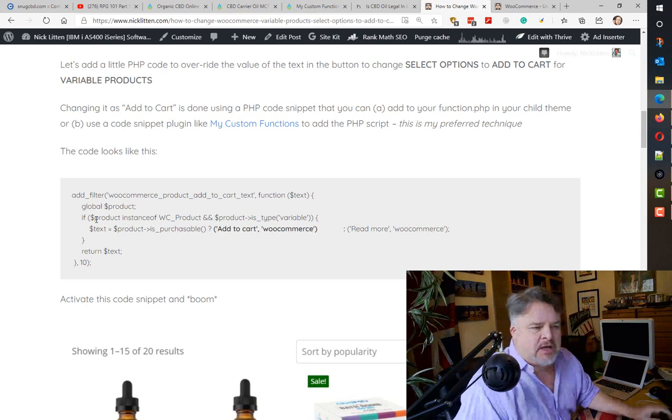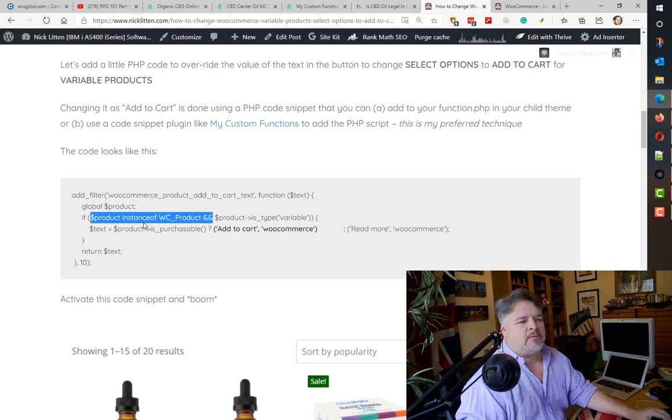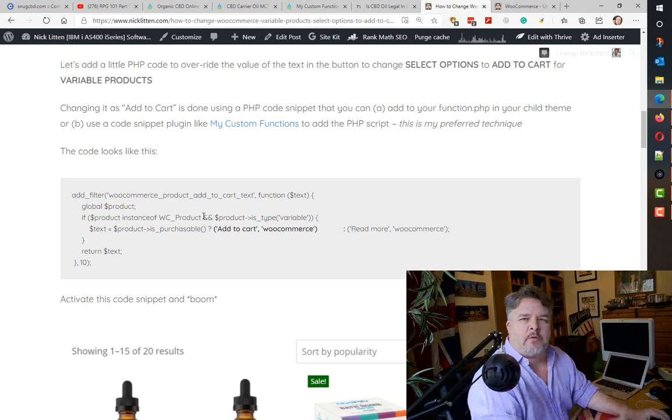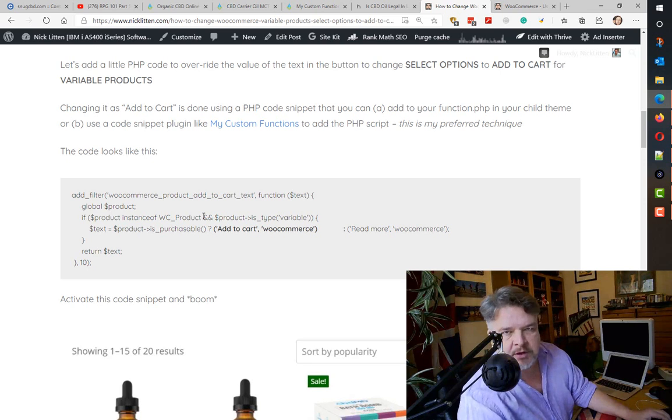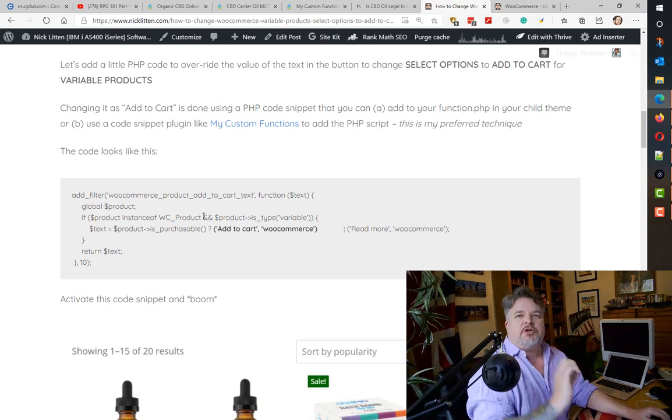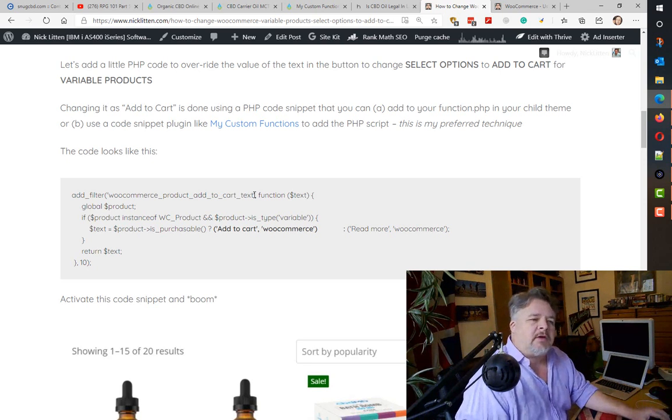You'll notice that I've changed the blog to add an extra piece of code. This is not included in the video, right? But what we're saying is product instance of WooCommerce product. So it says if this is a WooCommerce product and the product type variable, then we're going to change it to add to cart. Why did I do this?